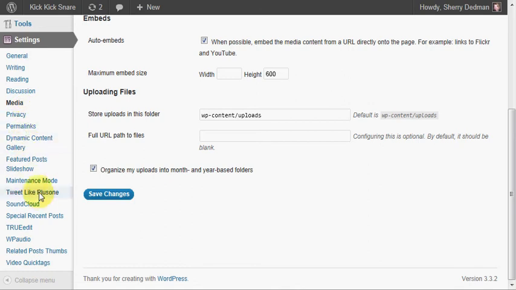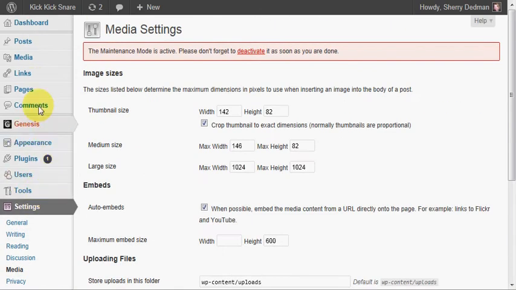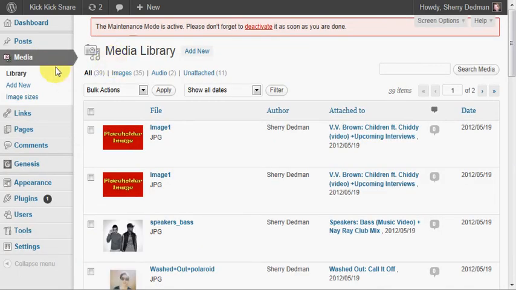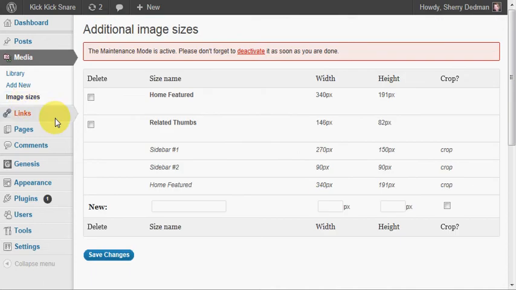Okay, let's see. Oh no, it's under media. Okay, media, and I could have clicked on this one down, but image sizes, media and image sizes. And so the way I did that, if you need to do this in the future, you click on new. I typed home featured. I set the width and the height and said save changes, which is great because now it gives us this option.